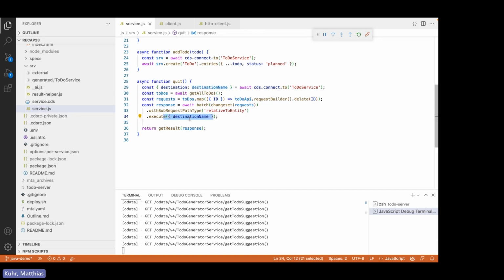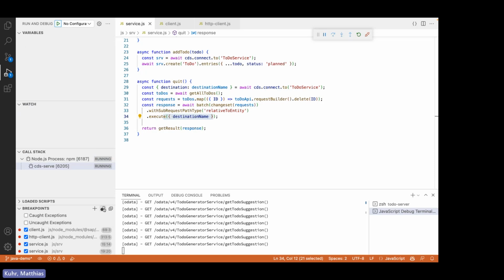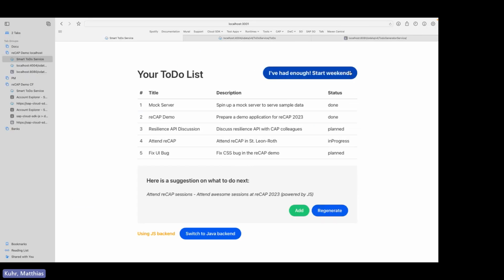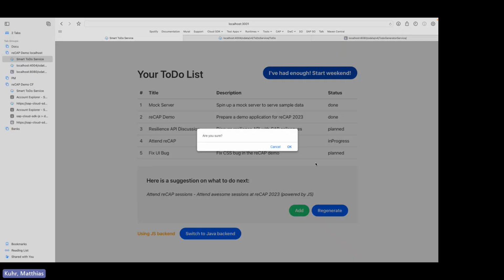What we will see here is just going to be the to-do service that we've seen before. I will disable the debug mode because now I just want to show you that it works. So I've had enough. Let's start the weekend.